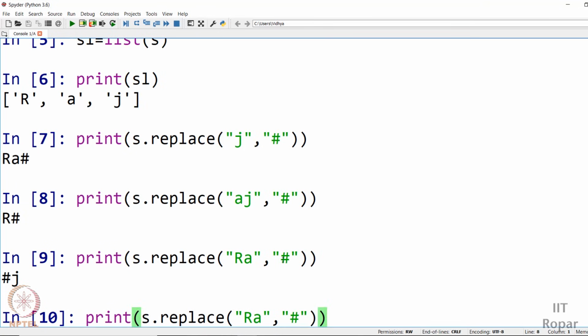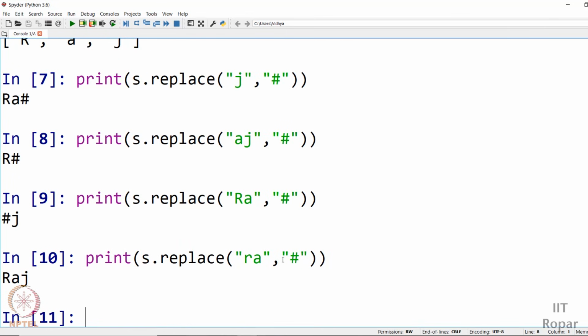It happens. Now I'll check with small letters. Small letters, I'll check. See, you're not getting something like this. You're getting Raj completely because it is case sensitive. That is, whether it is a smaller letter or a capital letter, that is, an uppercase or a lowercase letter, depends on that, it will find and substitute. So this replace functionality is case sensitive. We call this case sensitive. By case sensitive, we mean if it is a capital letter, you must say a capital letter.